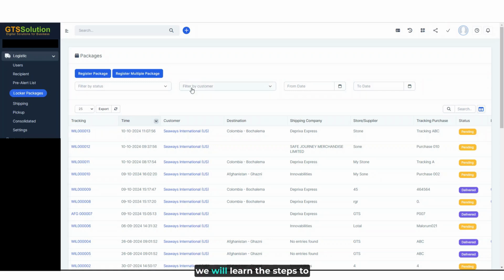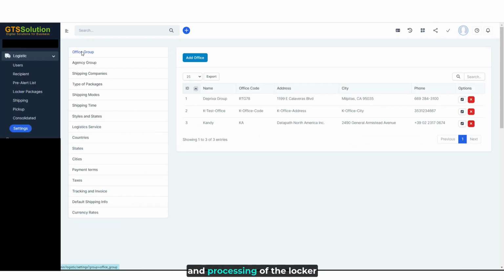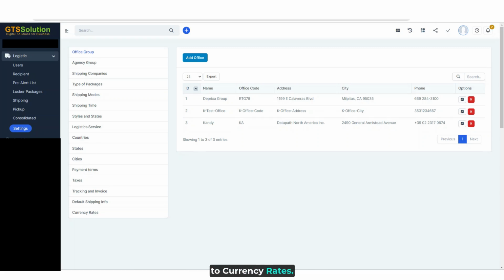In this video, we will learn the steps to create and process a locker package. Before going into the step of creating a locker package, we need to set up some necessary settings to serve the creation and processing of the locker package. First, go to the Settings menu and create data for all the menus in Settings from Office Group to Currency Rates. Among these settings, there are some important configurations such as Taxes, Tracking, and Invoice.